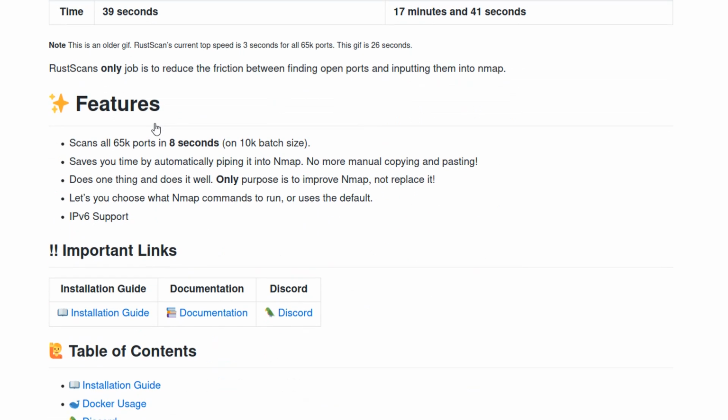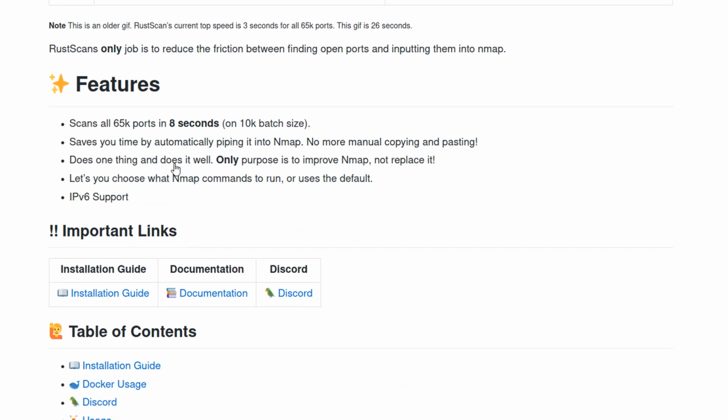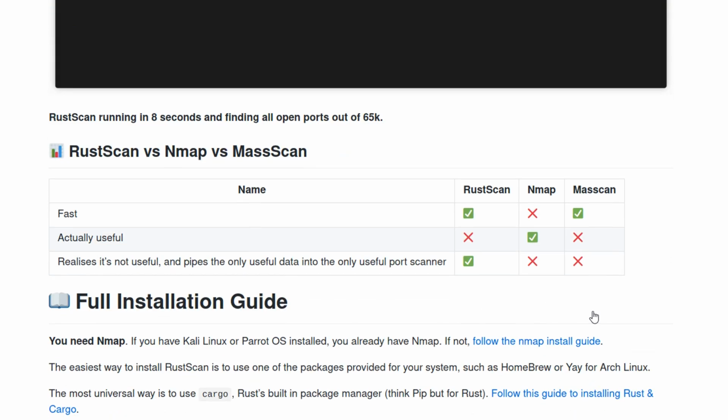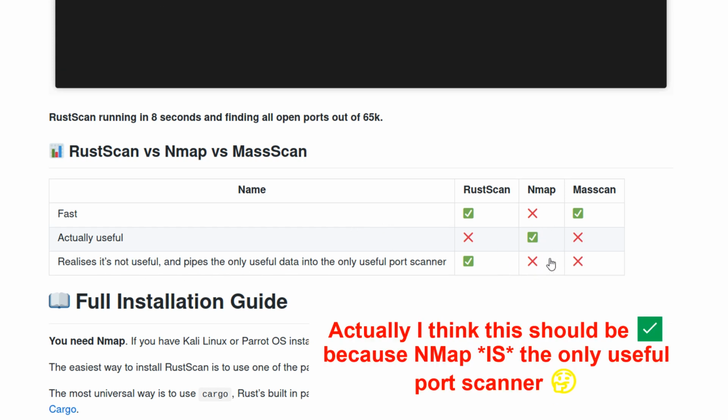Okay. Features, again, same sort of stuff we saw on the other page. Although I did see here we have a little chart as well. So obviously, I'm using Masscan and Nmap. You can see here that Masscan is fast, but it's not actually useful, and it doesn't realize it's not useful and pipe the data to the only useful port scanner. Whereas Nmap is not fast, it is useful, but it doesn't pipe the output anywhere else.